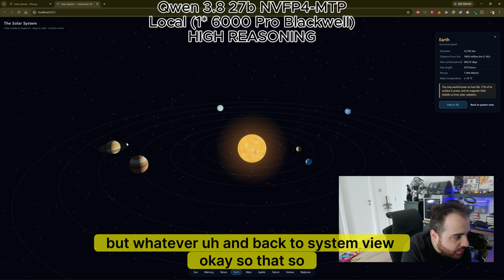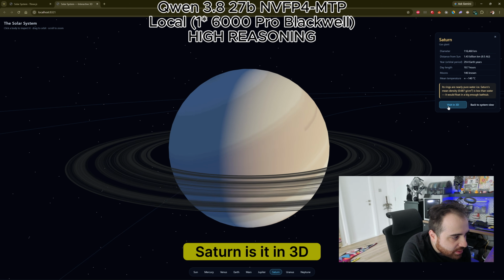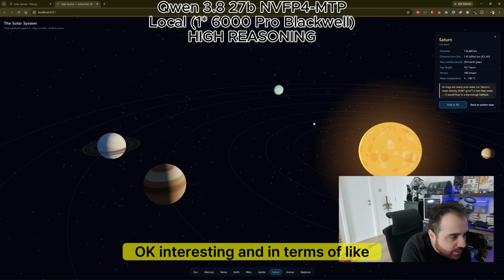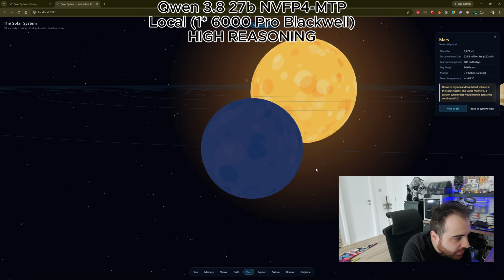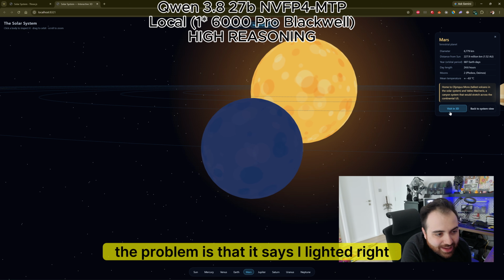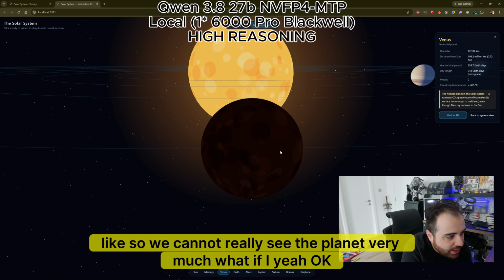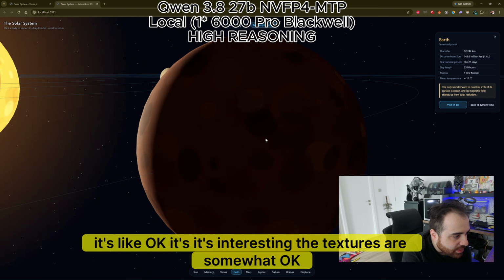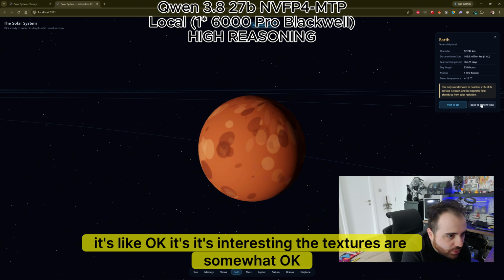Okay, Saturn, visit in 3D. Okay, interesting. And in terms of Mars, the problem is that it says highlighted, so we cannot really see the planet very much. What if, yeah, okay, you can select another planet and then it's unselected. It's interesting. The textures are somewhat okay.